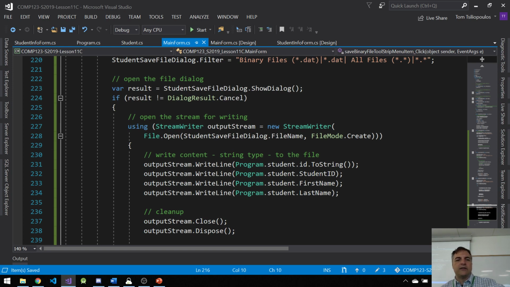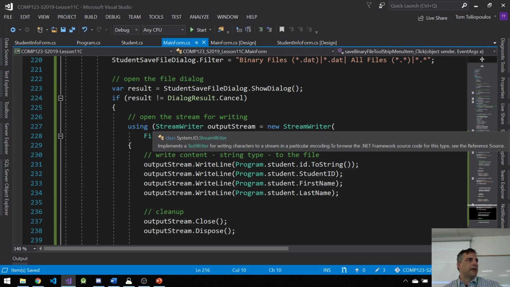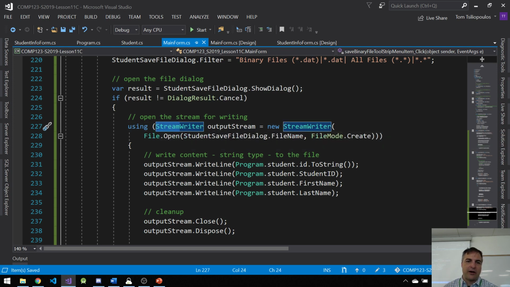But where it changes is this, on line 227. You can see that it says stream writer. Stream writer and stream reader is for text files only. We need to make binary files. We're going to use binary reader and binary writer. That's the difference. Let's do this. It's going to change from stream writer to binary writer. And the same thing goes here. We have to change this to binary writer.